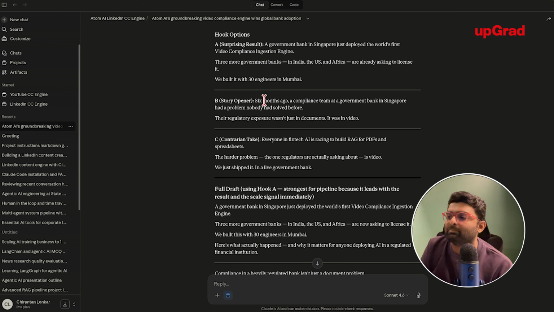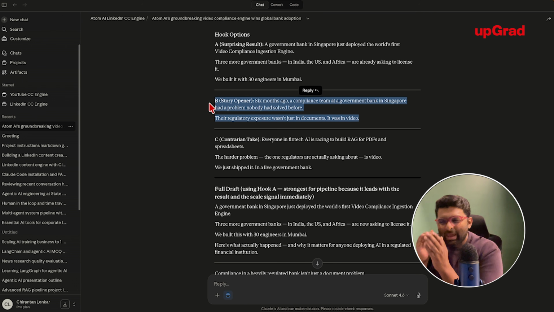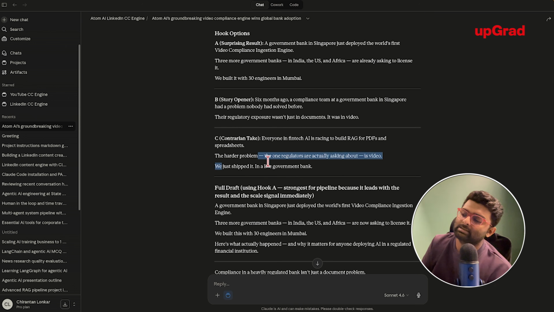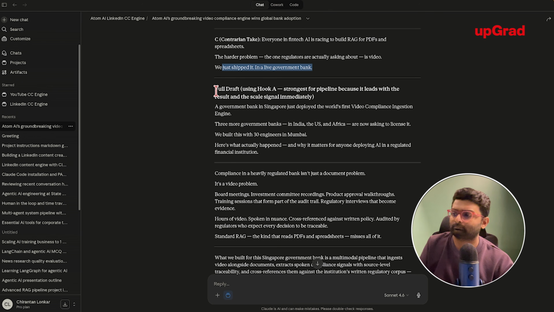Hook type B is a story opener: 6 months ago, a compliance team at a government bank in Singapore had a problem nobody had solved before. The regulatory exposure wasn't just in documents, it was in video. If you read this, you'll understand that most of the LinkedIn posts that go viral, that have clickability, that get shares, that generate leads, are somewhat in the same range. They use similar language. Then the contrarian take: everyone in fintech is racing to build RAG for PDFs and spreadsheets, but we built it for video. The harder problem is that regulators are actually asking for video, and we just shipped it.